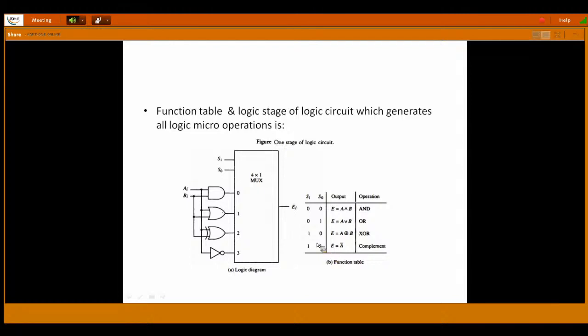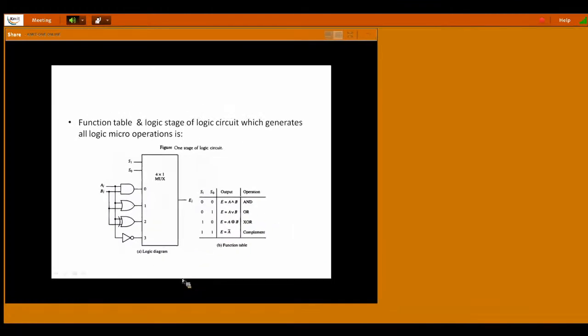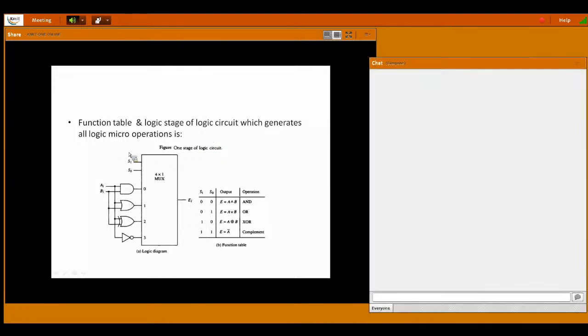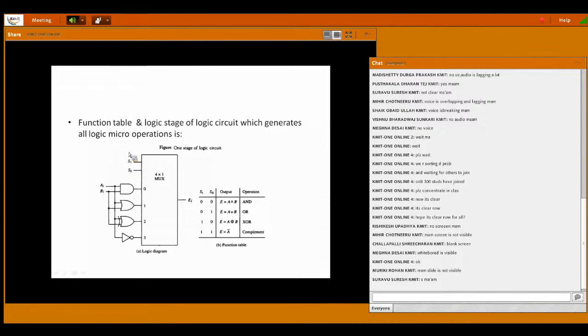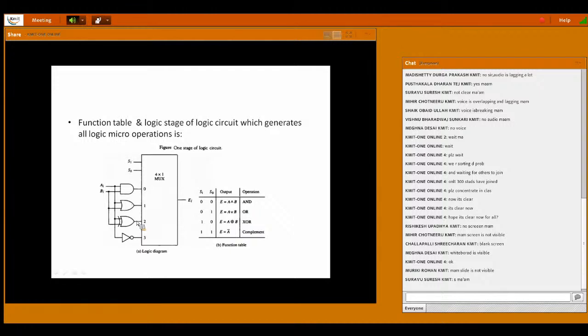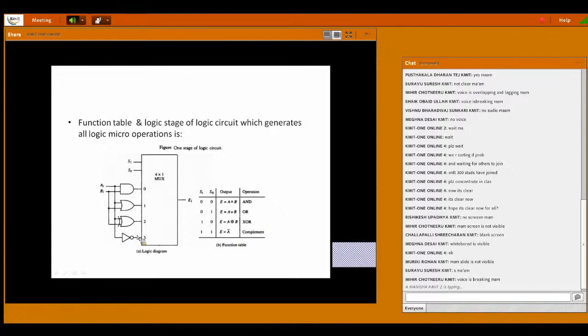Whenever the input selection line values are 1 and 0, the corresponding third line of the multiplexer, the NOT gate, is connected. So the logic micro operation performed is a complement or a NOT operation. Right? So when you see the hardware implementation, here 4 by 1. And what are the inputs of the multiplexer? I already explained. The inputs are the gates AND, OR, XOR and NOT gate.